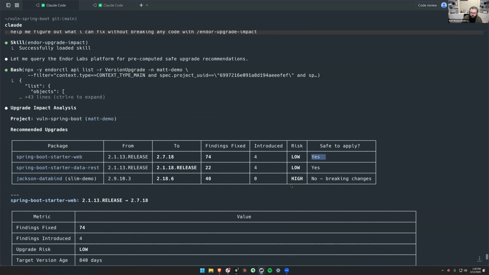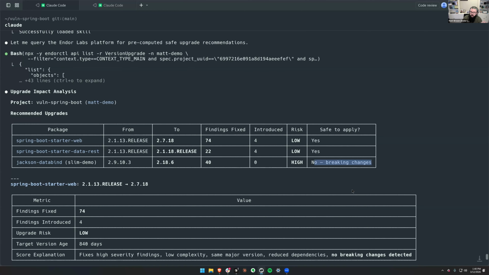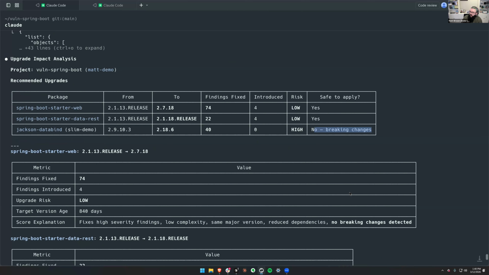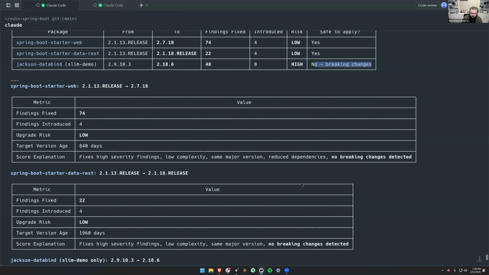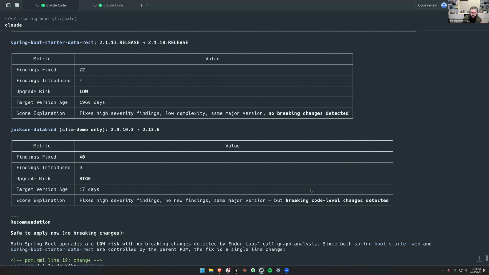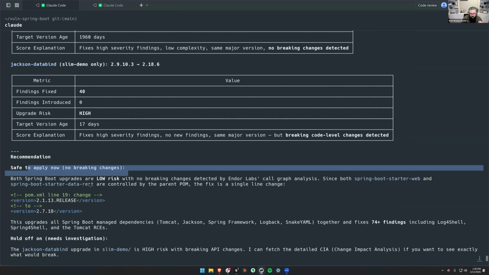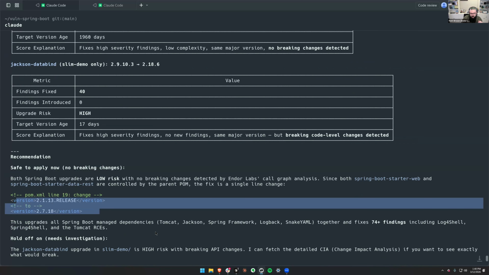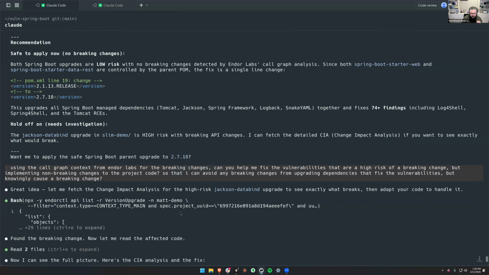This one, again, risk is high. Is it safe to apply? No, there are breaking changes, right? For example. So there's a couple things you could do. There's a patch. We have patches available. Or another thing that you could do that I've been messing around with and playing with, and it'll say like, hey, is it safe to apply? Do you want me to go ahead and address these? Blah, blah, blah. Right?